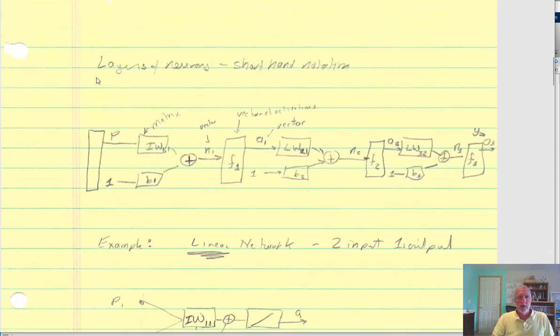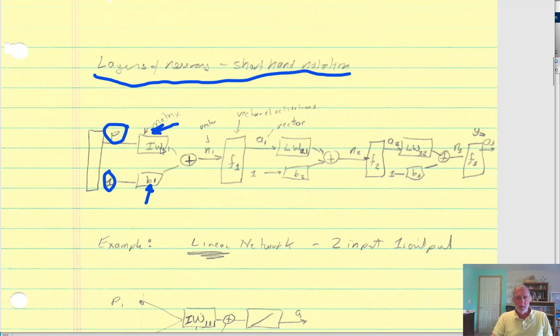Alright, so layers of neurons, same picture. There's a shorthand notation that they use. Here is a vector of inputs. Here's the bias input 1. Here's the bias weight. And then here's the matrix of weight values that multiply p. So the weight matrix here multiplies each of the inputs here, and it gets added together, and then so this is a vector, and then there's a vector of activation functions here that then gives you a vector of values here.